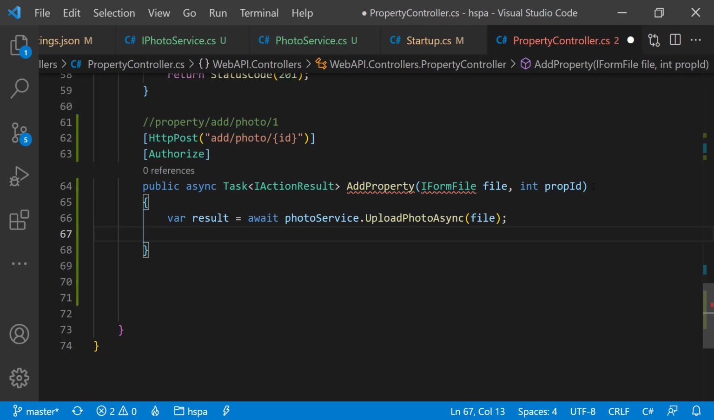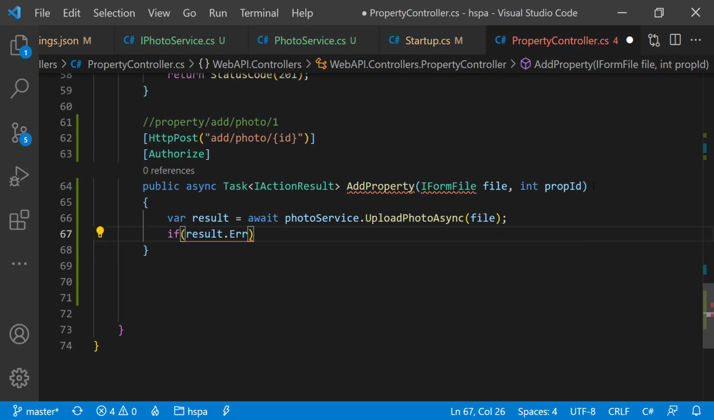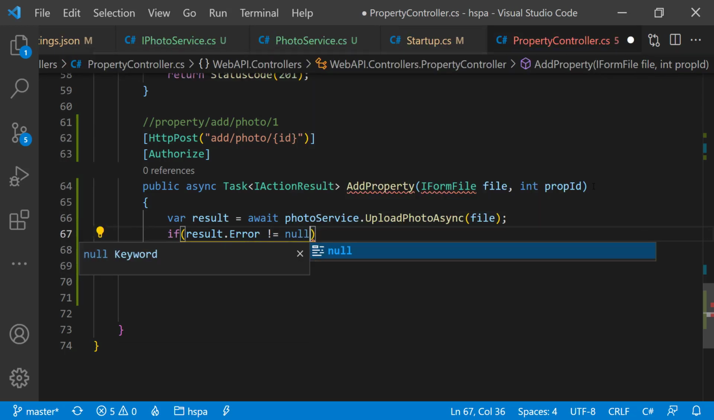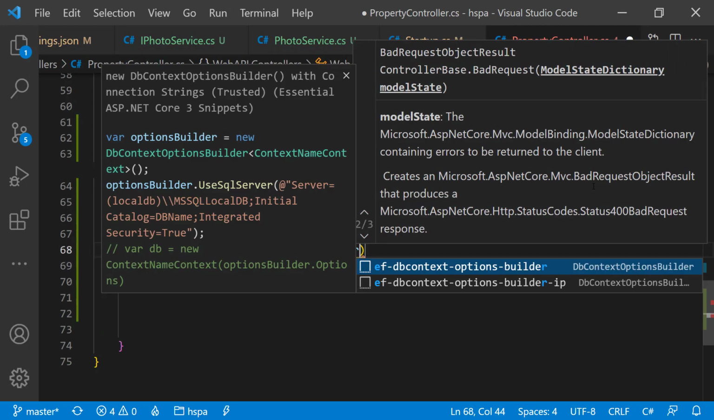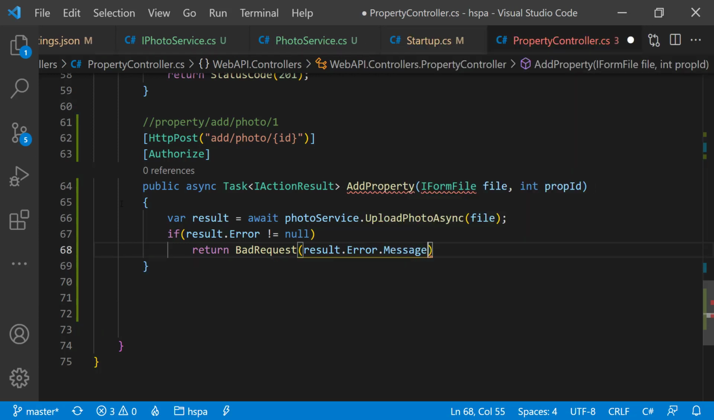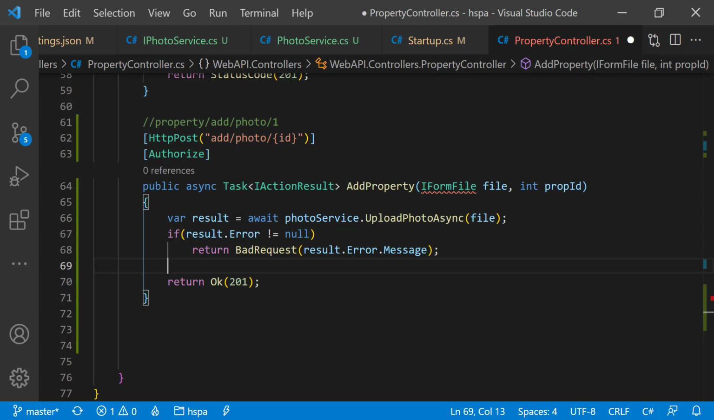It can also happen that, due to some reason, a file is not uploaded on Cloudinary. In that case, we will get an error. And if the error is not null, we will return bad request and return the result.Error.Message to our API method caller. If everything is successful, we will return OK status with 201 status code. We will come back here to add the code to store the image path in our database. But for now, let's just focus on uploading the image on the cloud.